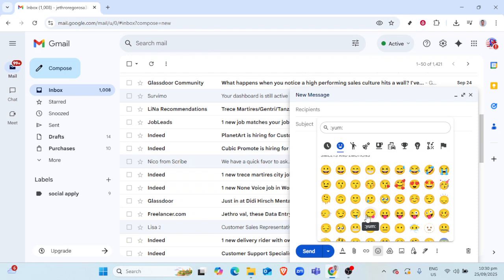Once you've inserted all the emojis and crafted the rest of your message, go ahead and review everything one last time. Make sure your email is clear and concise, and that the emojis you've selected enhance rather than confuse the intended message. Finally, click the Send button, and your emoji-filled email is on its way to your recipient.